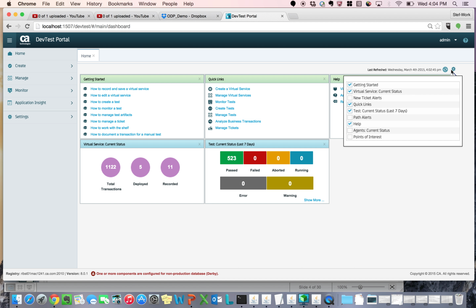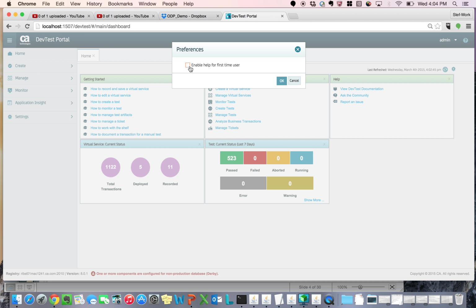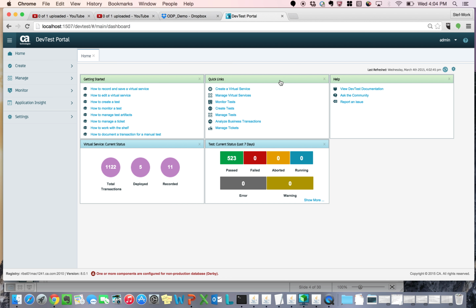In addition to that, you have some abilities that help you with preferences here. We've added a preference to enable help for first-time users. The help for first-time users is actually on by default. I just turned it off so I can share with you. I turned it back on and I'll show you how it works.